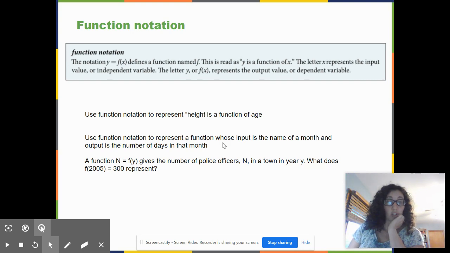Here, second question. Use function notation to represent a function whose input is the name of a month and output is the number of days in that month. Okay, so why don't you think about how you do that just real quick? I'll show you the answer in a minute. You could pause the video, write it down if you want, or you can think in your mind.